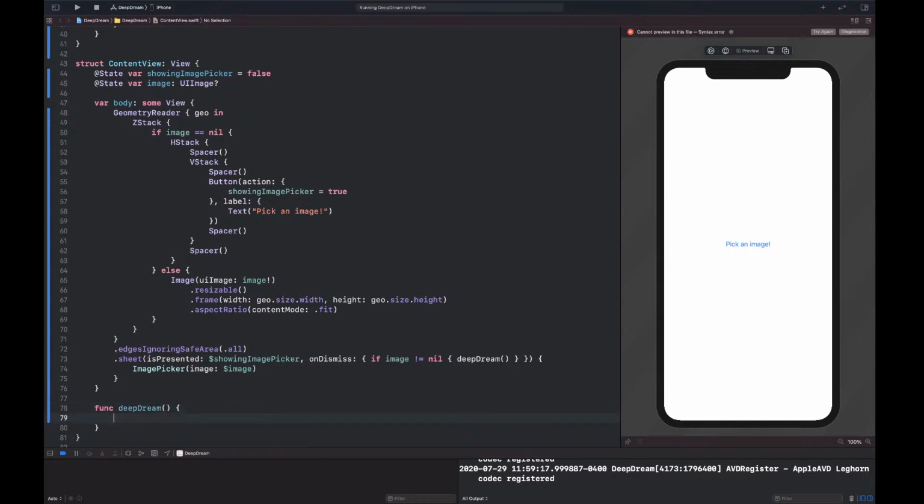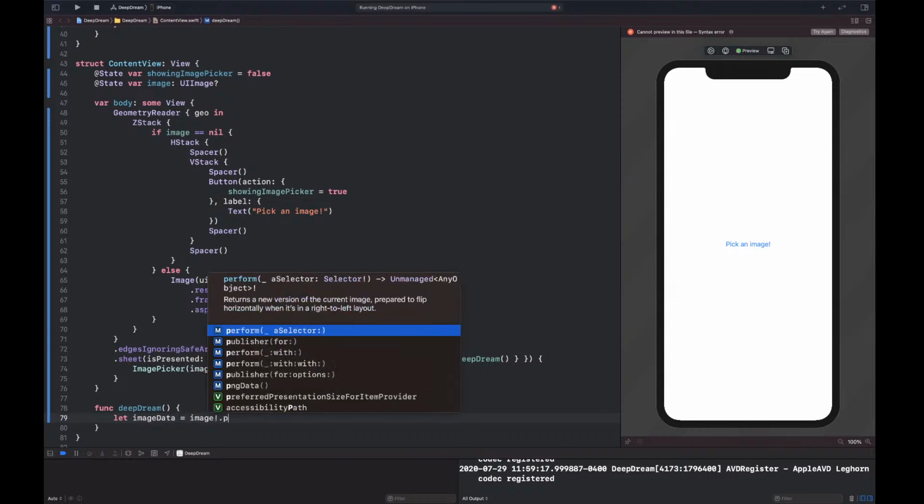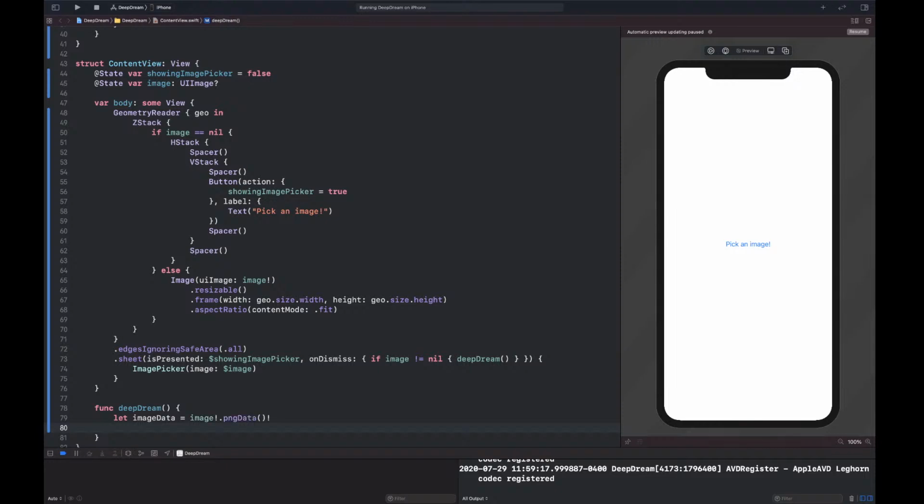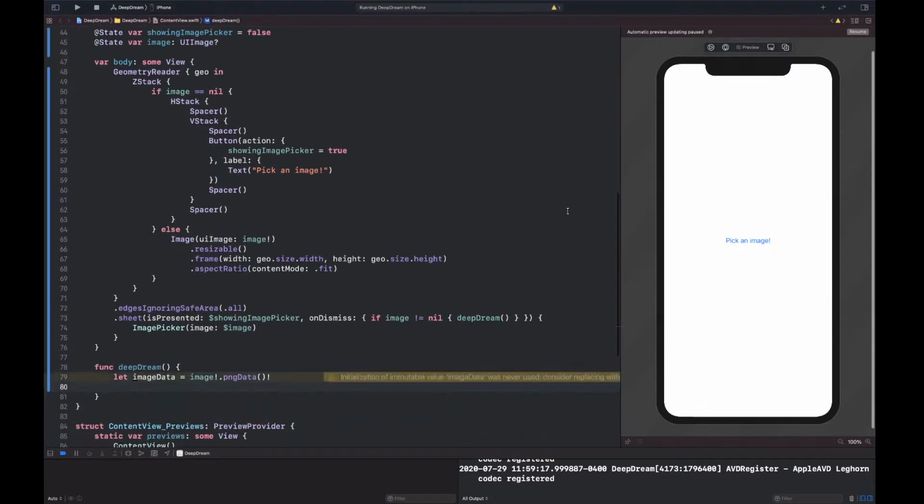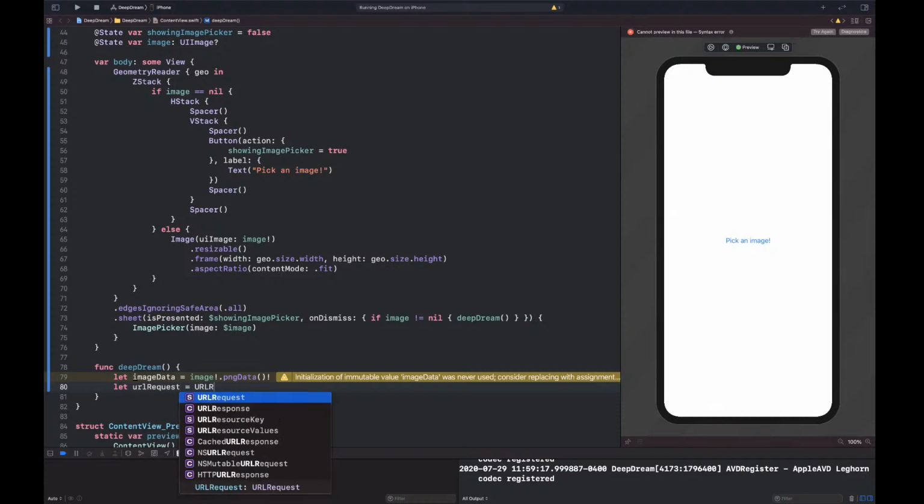So the DeepDream function, yeah, go ahead. Just send me the whole binary as the image. Just make sure the context is correct. I'll just have it right there. Fine. Well, getting the data is pretty easy, right? So I would just do let image data equals image dot png data, and just like that I've got data, and then I just need to somehow make the request. So let's see if I remember the syntax for this. URL request equals URL request.